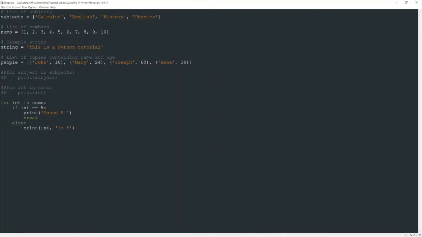Now that we have discussed the break keyword, another important keyword that we should discuss is the continue keyword. What this keyword does is it will make it such that the loop goes directly on to the next item in the iterable. So in this example, just to modify it so we could see how the continue works, we'll say elif int is equal to 2, and we'll say continue.